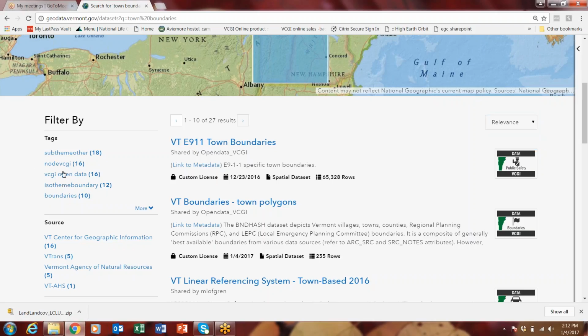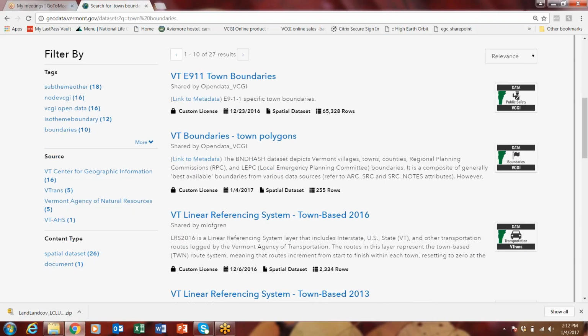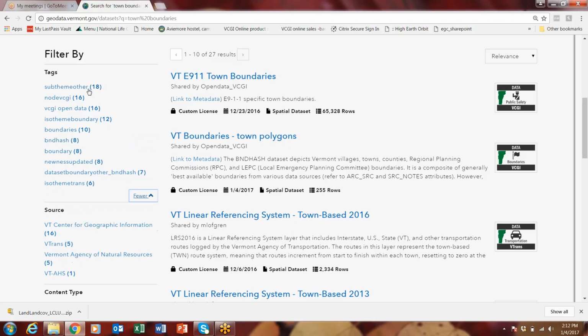We can also filter our results using tags over here on the left. Click on the More button to show all the tags relevant to all of these results. One little bug in this tag filtering that you need to be aware of is that in order for it to work properly, which is to say in order to filter down the number of results from where we're starting, you need to actually start with ISO theme. In this case, it would be ISO theme boundaries.